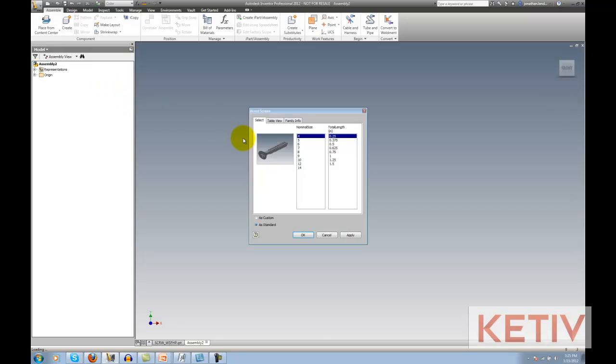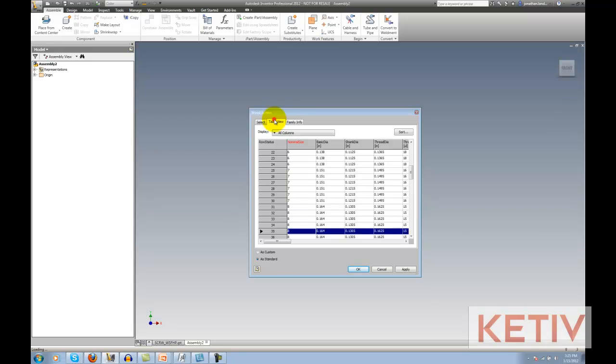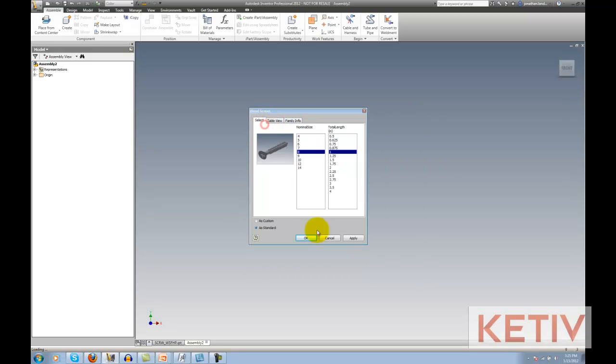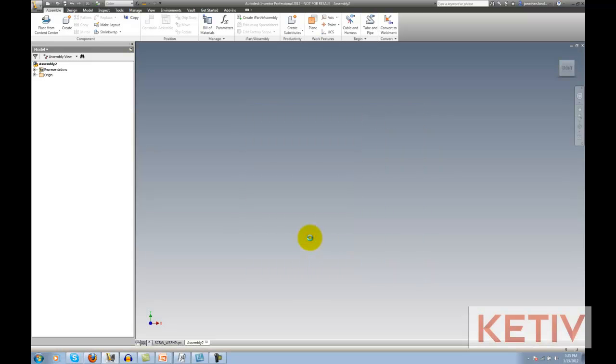And now this component was an iPart, so it's a table of different components. You might have noticed that already. So I see all the different possibilities I get with that iPart now set up in Content Center. So now I can go ahead and place that screw out of Content Center, and that's it.